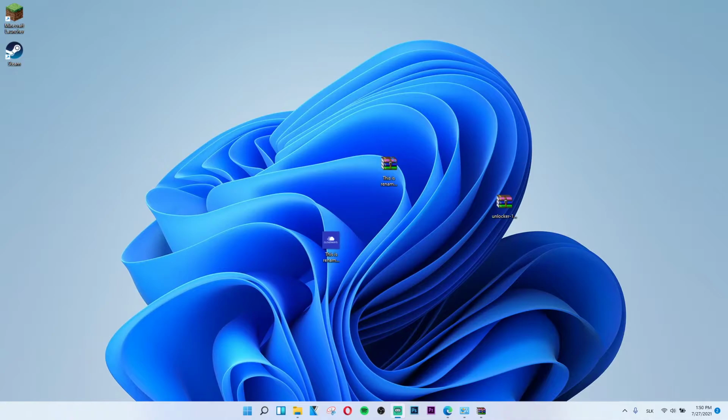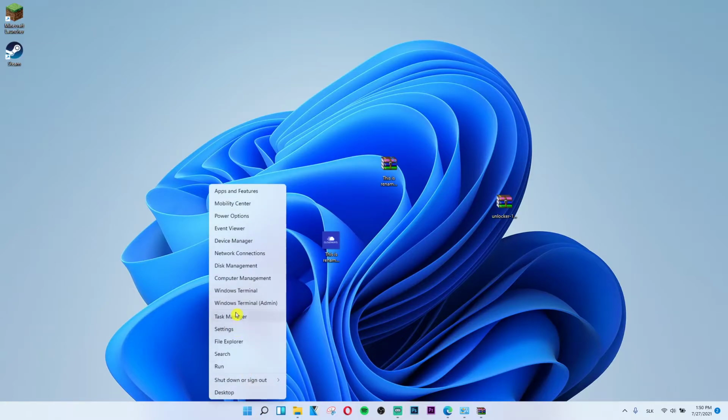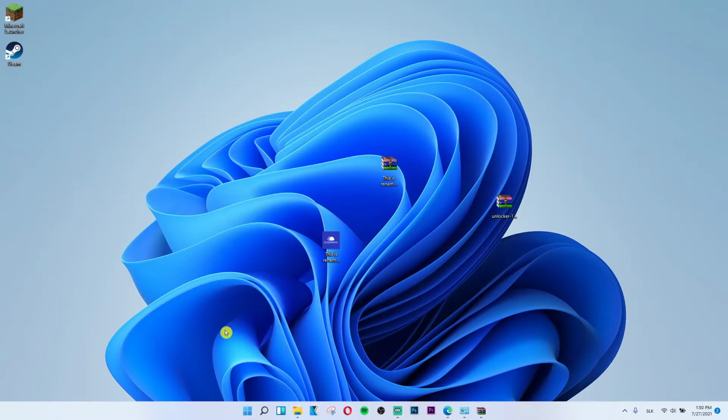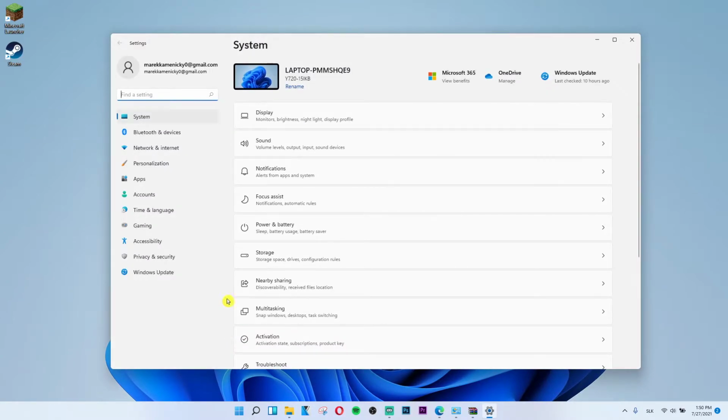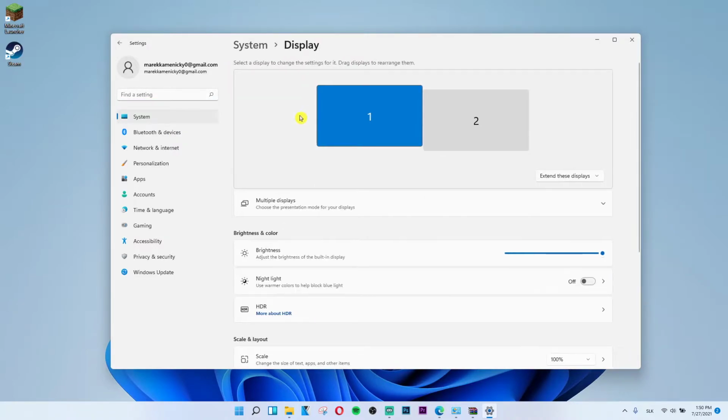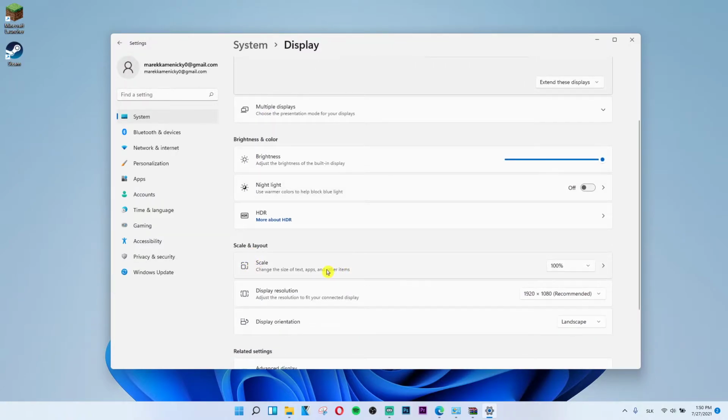So what you want to do is go to the bottom next to the search, right click on the start, and then under task manager you're gonna see settings. Click on the settings, and then you're gonna see display right here. Click on the display. And then you're gonna have the scale.